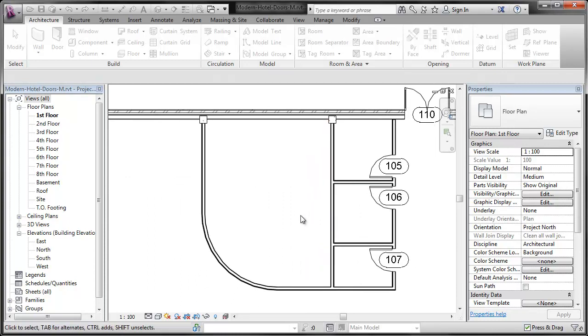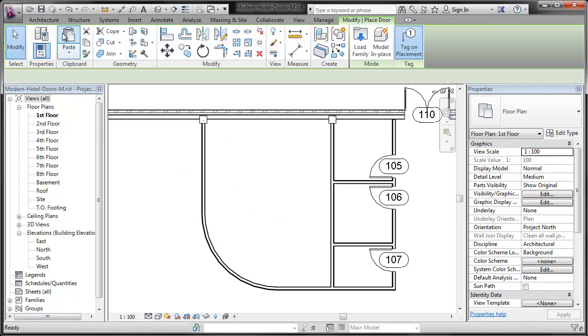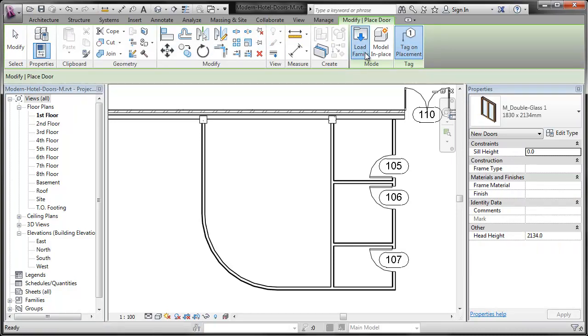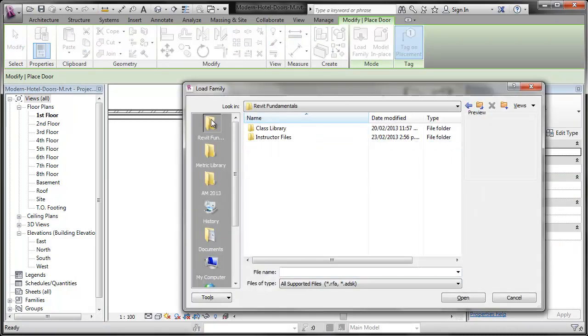Okay, now we can come into this part of it here. We're going to load a door in now. So again, we go into the door command, and we want to click load family. We want to go to the fundamentals folder, wherever it is.